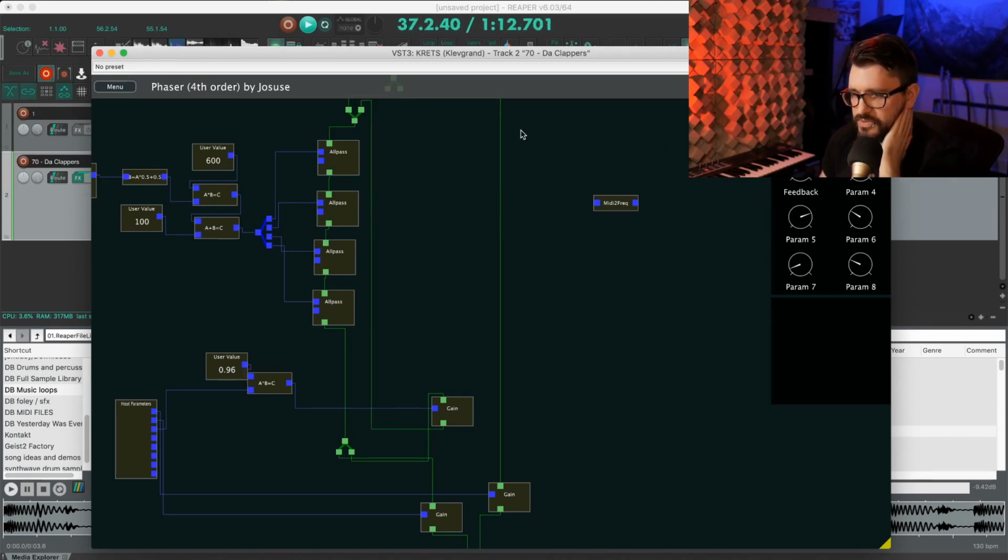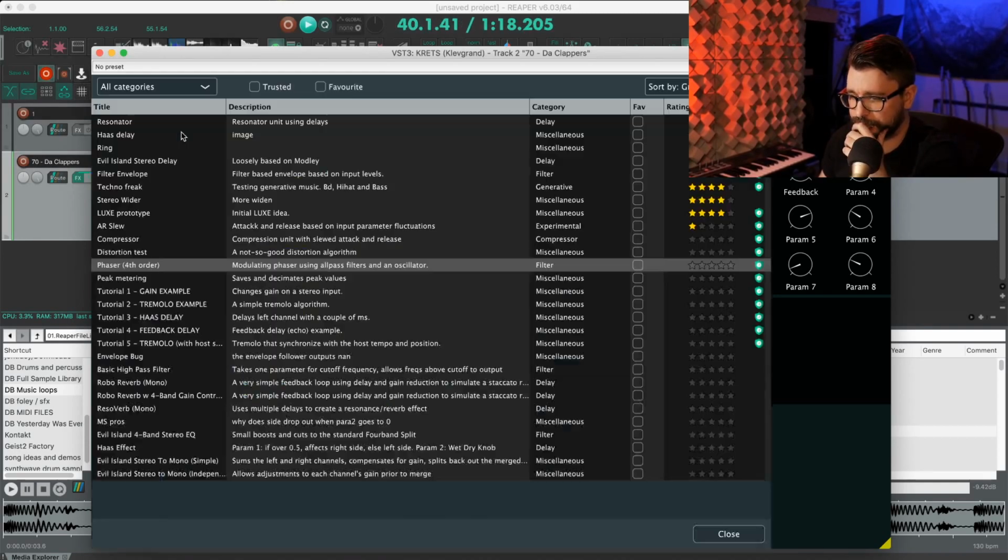I guess it gets MIDI input. I don't think I've tried it with MIDI yet, or I haven't seen any of the patches using that.